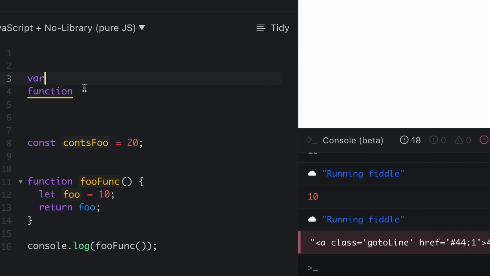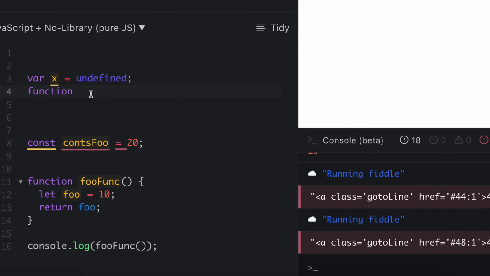For now, hoisting is basically this: wherever JavaScript finds these two keywords, they get hoisted to the top, and with var, the default value is assigned as undefined. So we don't need to do that; JavaScript does it for us. For example, we have variable x, so JavaScript does this automatically, and the same thing goes with functions.